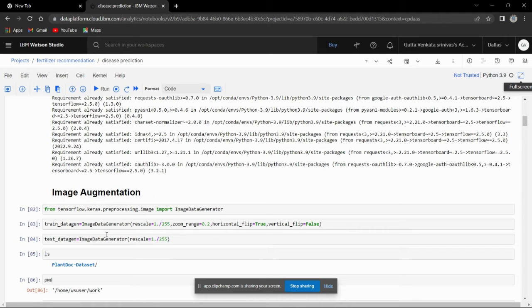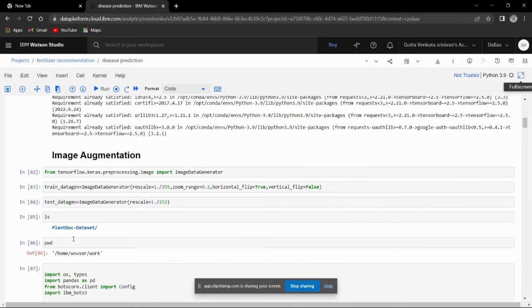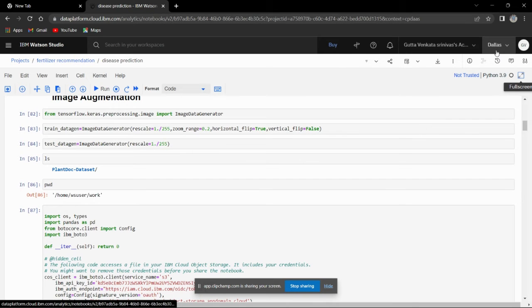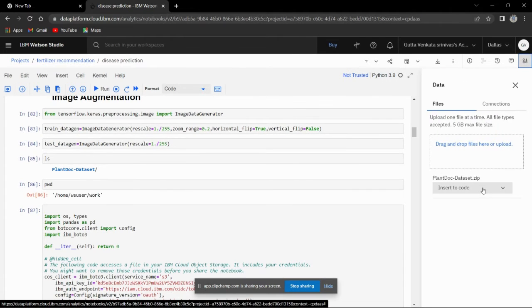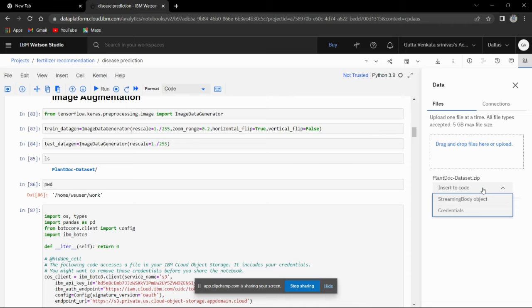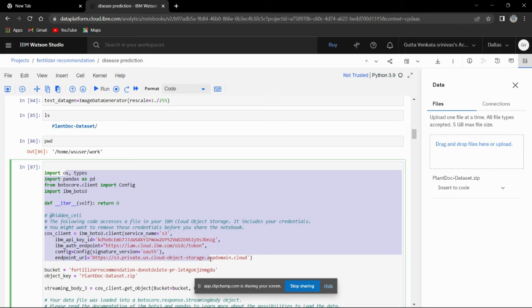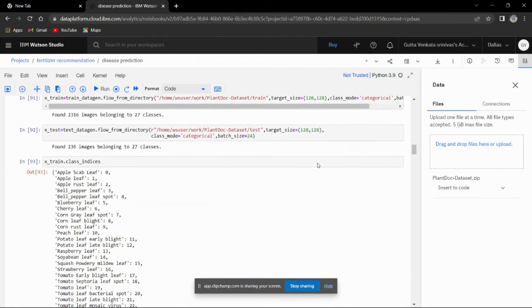Here, by giving the range, we train the data generation with the images, and we test the data generated with the image generator process. When we upload the dataset, we insert the code for the streaming body object, and it will be uploaded automatically. The API key and the required endpoint token will all be auto-accessed by Watson Studio. Then we go downstream.